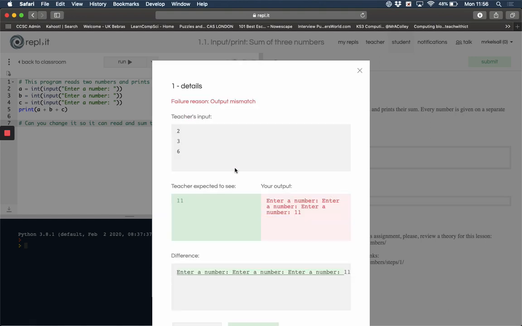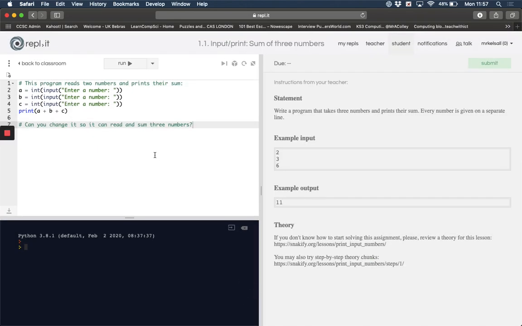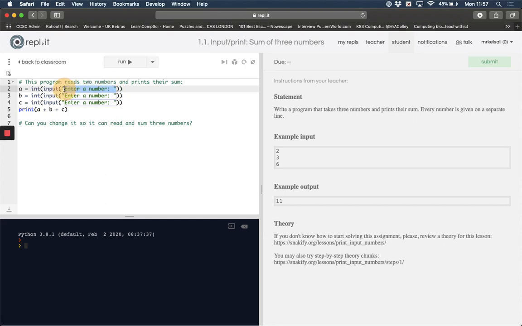I'm going to see what's wrong. It's expecting to see 11, but what it's been presented with is enter a number, enter a number, enter a number, 11. Basically, because you know how to ask questions with your inputs, it thinks we're wrong. This is designed for people who are just starting, and you are better than that. So let's adapt our program. Submit it with me anyway, we'll keep trying. If you want it to pass the tests, you can simply delete those parts.